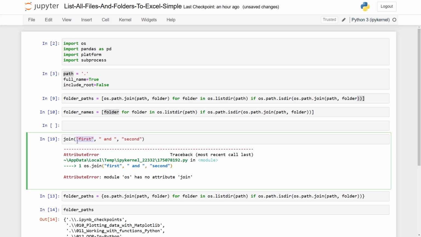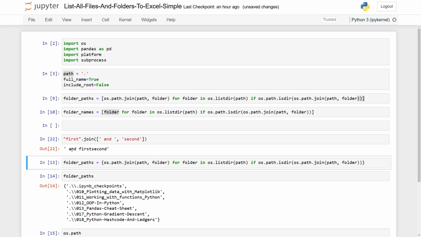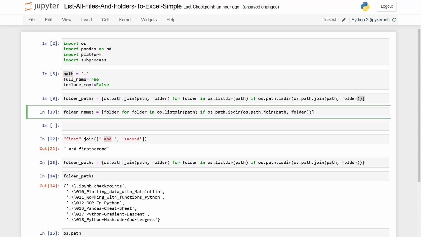For example, it can be like first dot join, and let's see whether it would work. Okay, one argument, and I'm just doing it this way. Let's see what will happen. Yeah, first and second. The end came to the first part, but it doesn't matter. I mean, working with lists here is actually something that works quite okay.